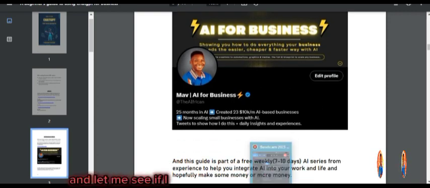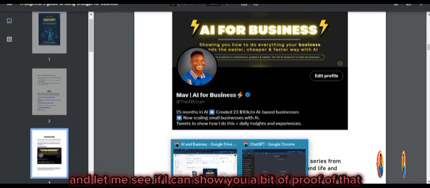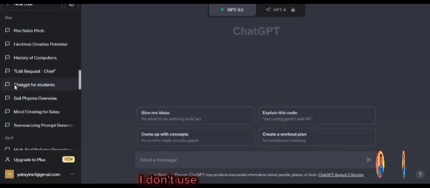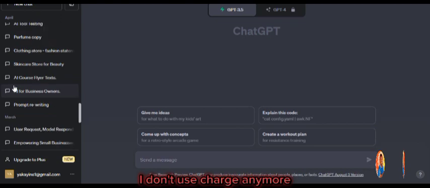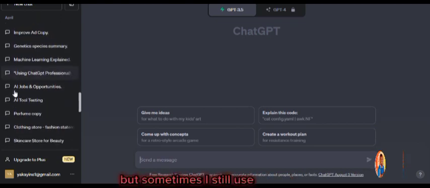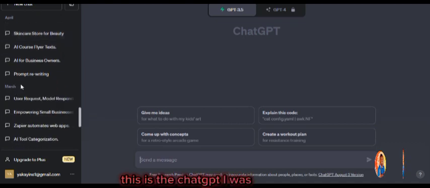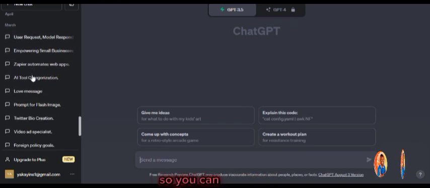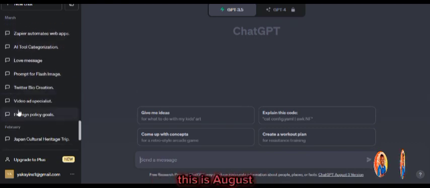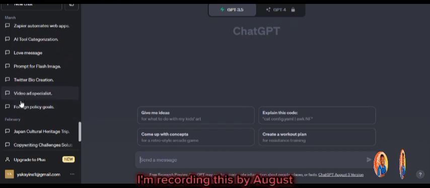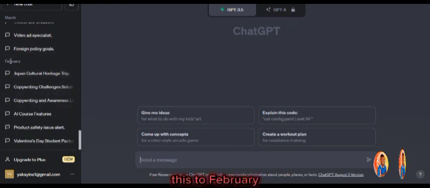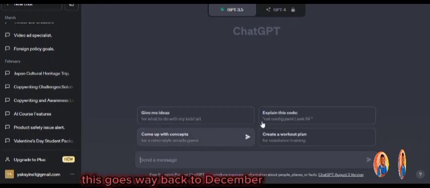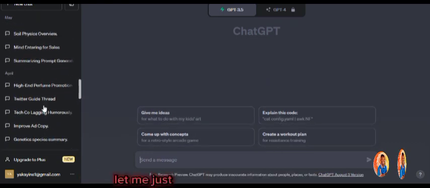Let me see if I can show you a bit of proof of that. I don't use ChatGPT as much anymore because I use Bing and I use Claude, but sometimes I still use ChatGPT. This is the ChatGPT I was first using before we had Bing, before we had Claude, before we had all of those. You can see here, this is August. I'm recording this in August. This goes way back. This is still February. This goes way back to December of last year, but I'll stop scrolling now.